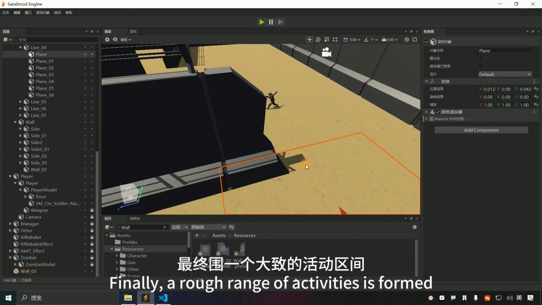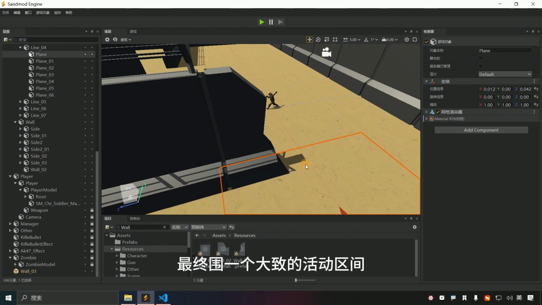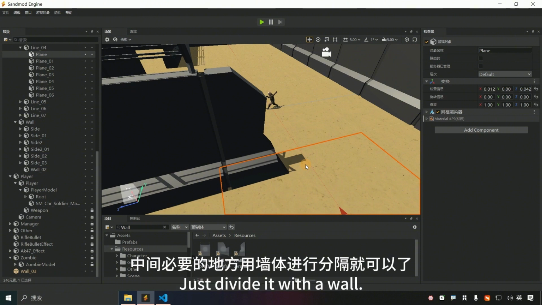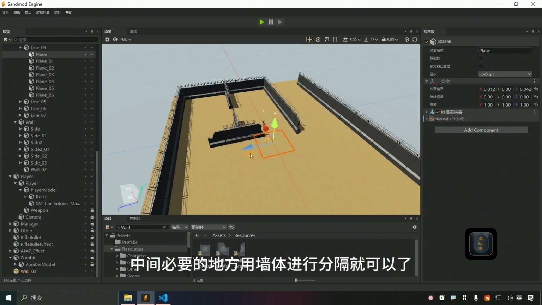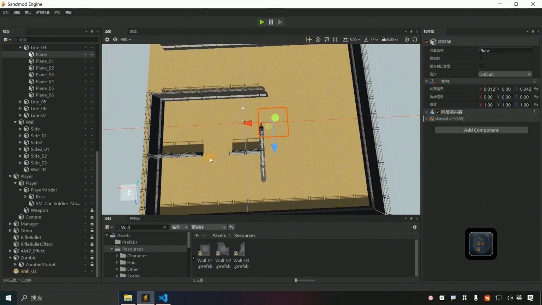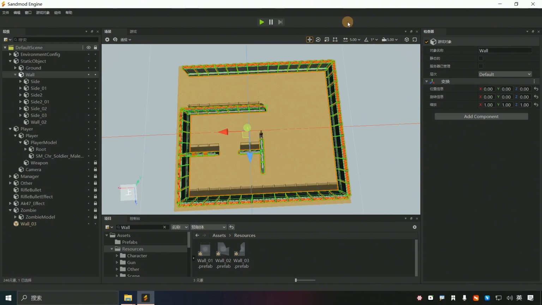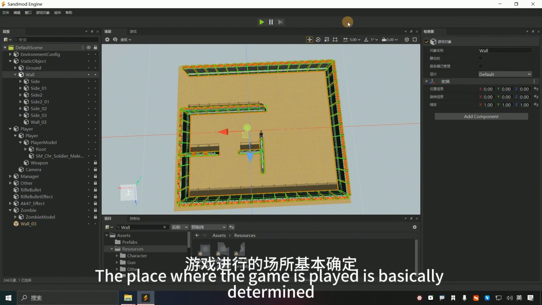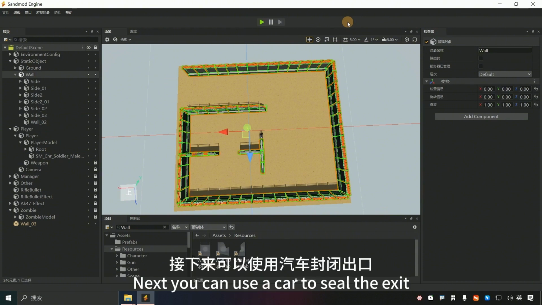Finally, a rough range of activities is formed. Where necessary, just divide the middle with a wall. After the floor and walls are set up, the place where the game is played is basically determined. Next, you can use a card to seal the exit.